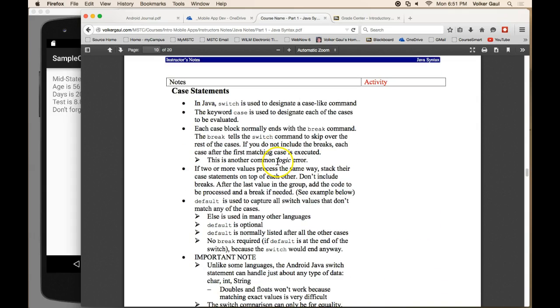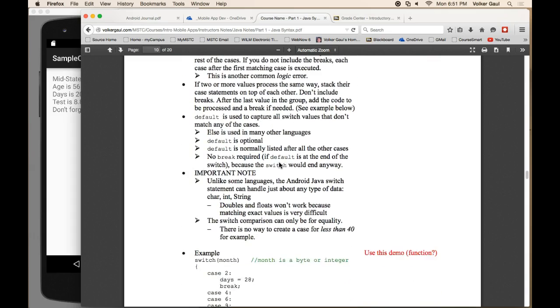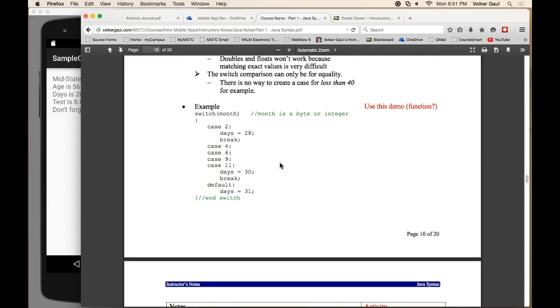Case statements is a generic term for switch. Java uses a switch statement, just like all the other curly bracket languages do. And here's the example. And this is a great example. I wonder if I can steal that.